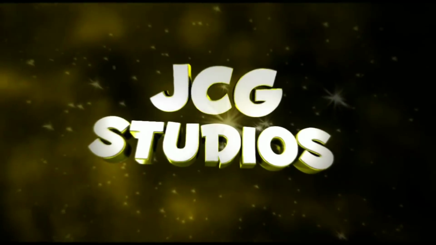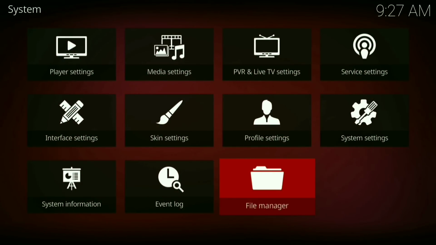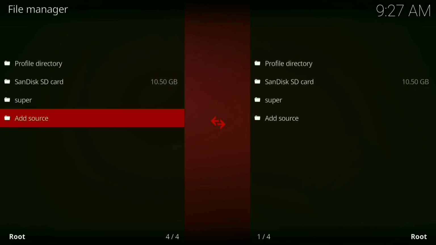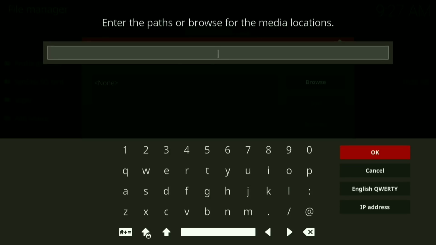Alright, well the first thing you do is press your little settings wheel. Then you want to go down to File Manager. Then go down to Add Source. Now click where it says None. Now type in the following.